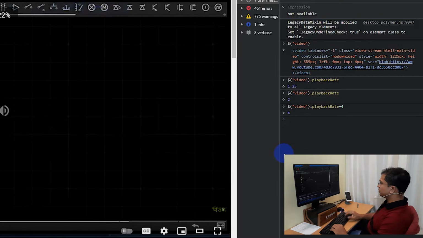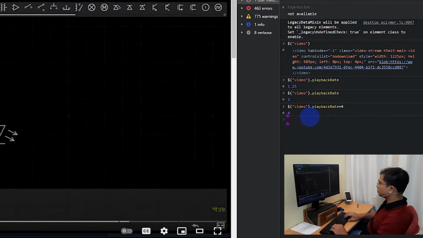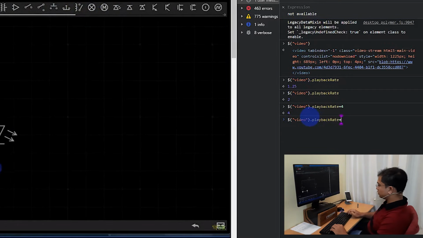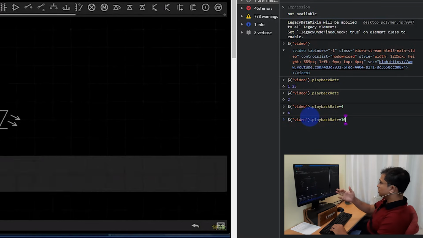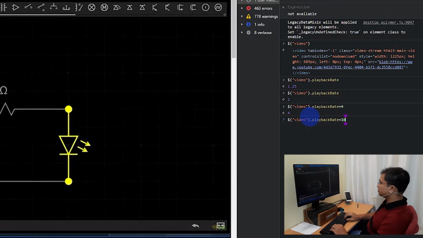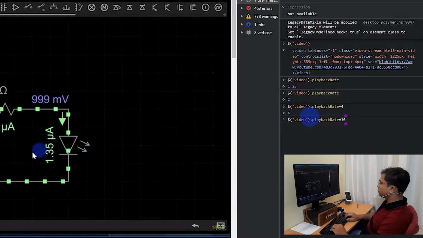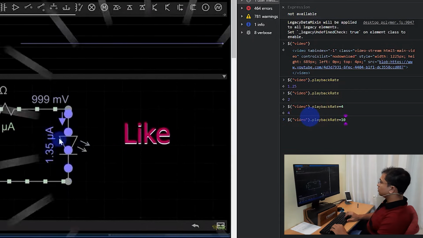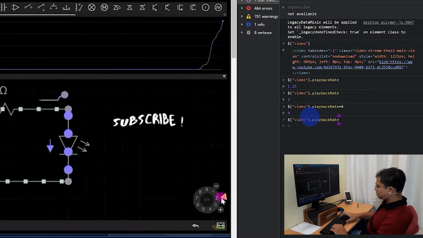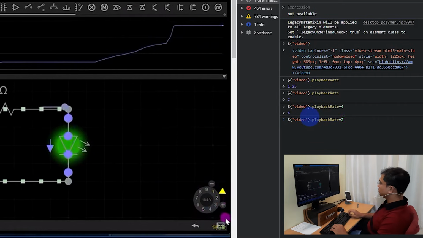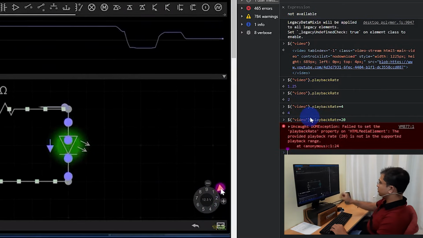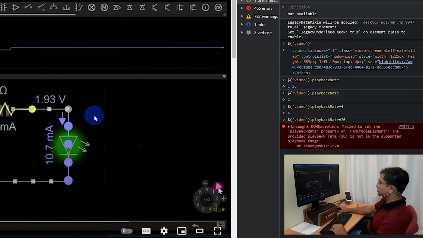So let's speed up further. Let's make it 10x. It's playing at a speed of 10x. You can see it's quite fast. Now I will just hit 20. So with 20, you will see you get an error here. I'll stop this. You're getting an error for 20 because at present Chrome supports only a limited speed range.